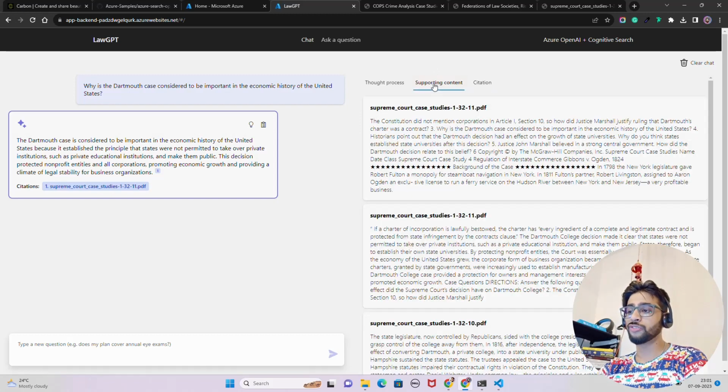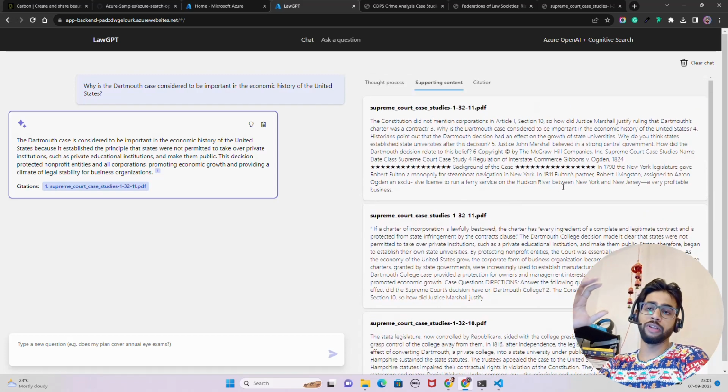It has something called supporting content. It gives you the content, because we also have the number of k that we pass as a parameter, right? The number of k is how many sources it should look at. So for example, if k is equal to 3, it will look at 3 samples or something like that as a source document. And you can see it over here.